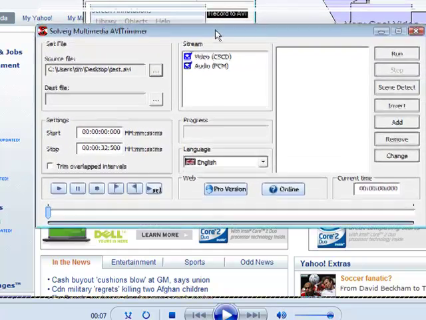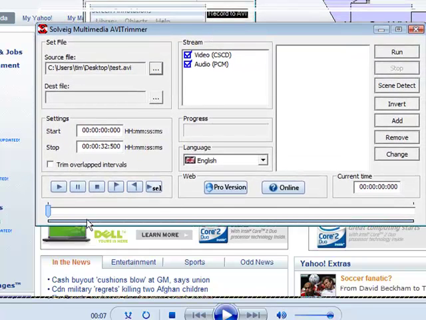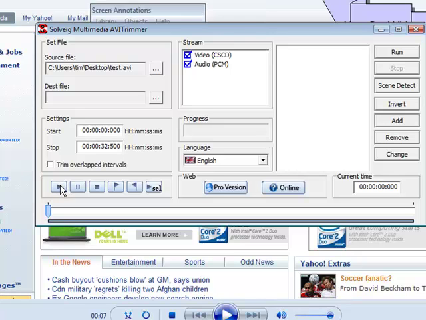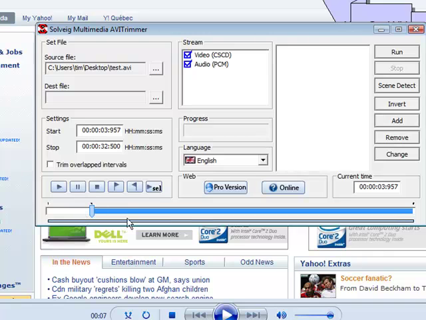So what we do is, where we're going to start keeping what we want, we're going to put our first marker, which we have here, and at the end of what we want to keep, we're going to put our marker there. So we'll start at the beginning and we'll play through, and if we wanted to cut out the first few seconds, what we would do is pause it, put a marker in there. Now it would keep everything between this marker and the end.